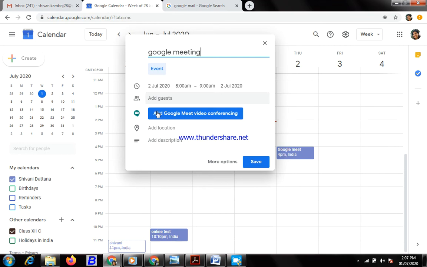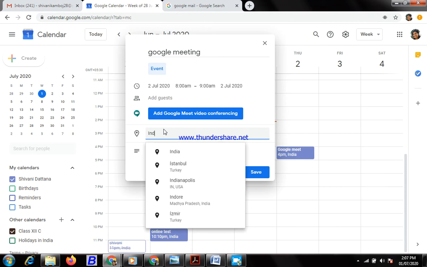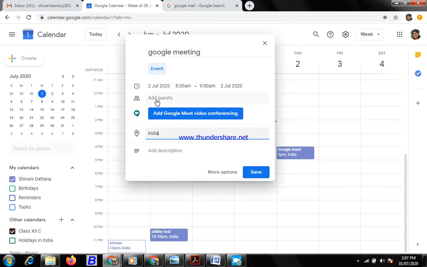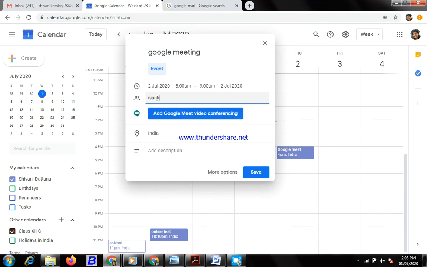Then here you can write the location, India, and here for the add guest you can write the guests' Gmail IDs. You can add more, up to 100 Gmail IDs over here. Suppose I entered any one.